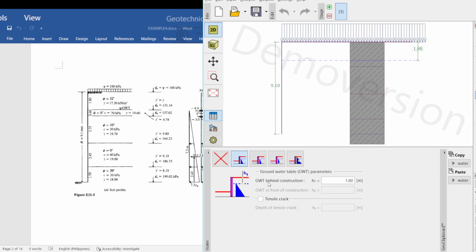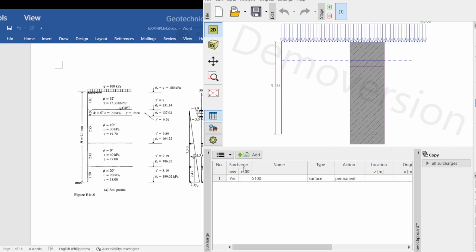Then here, groundwater behind construction. So, on the given problem, we have 1.8. Simula na yung groundwater table. So, the groundwater table, gagawin natin 1.8 on this part. Then next, the surcharge. Okay.